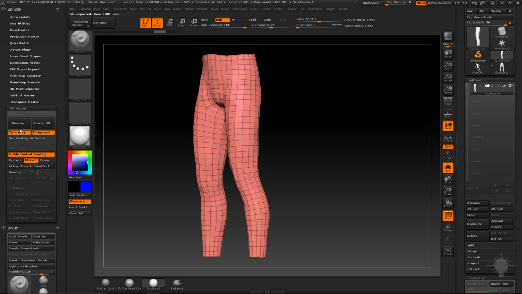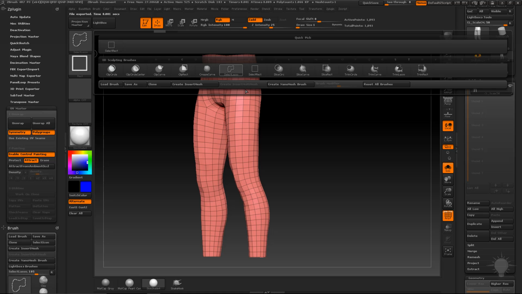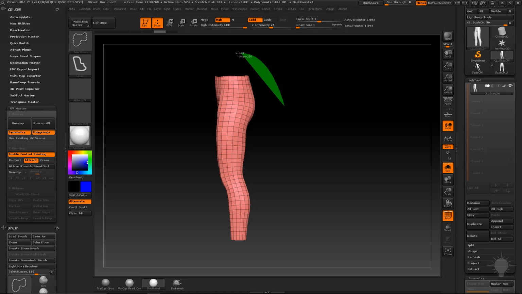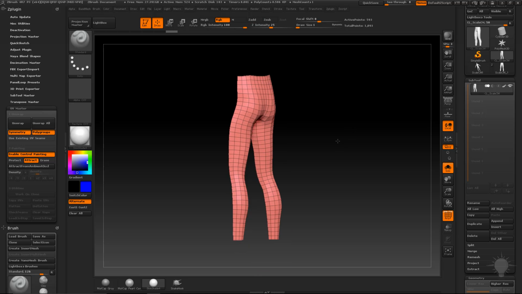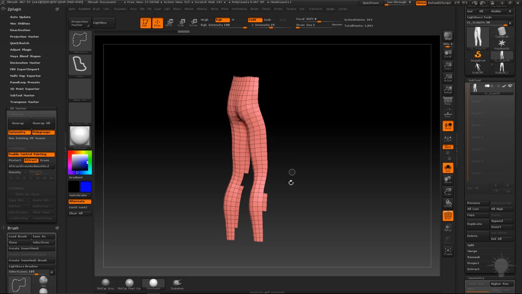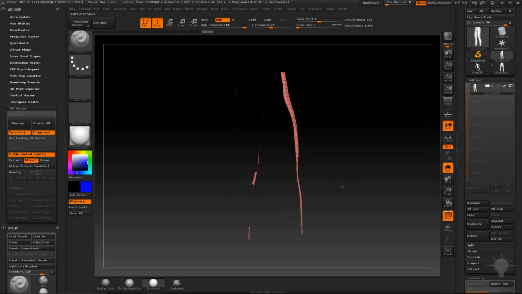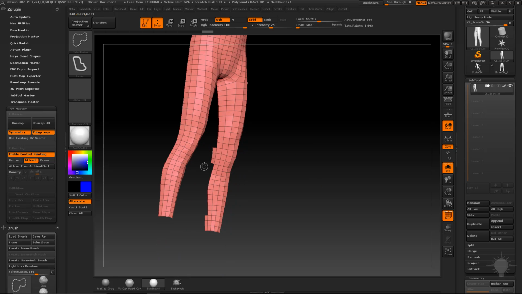What I tend to find is more reliable is just going in here, holding Control Shift, go to select lasso, and let's go ahead and just cut in right along the side here where we want that seam to be. And go ahead and undo this one, and we'll invert that, and we'll hold down Control Shift and then Alt, and just clean up these seam lines.